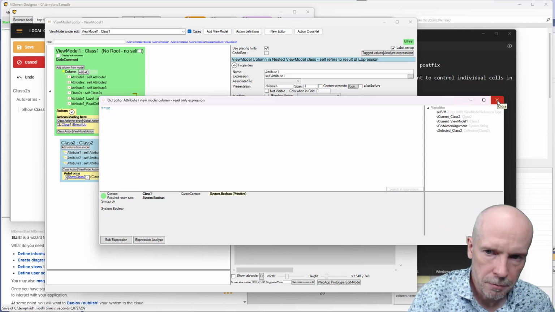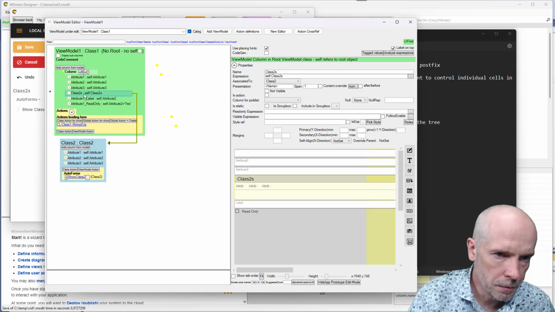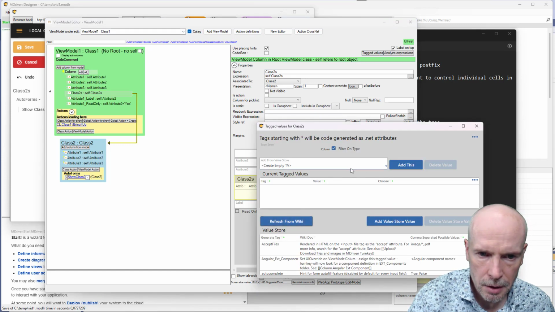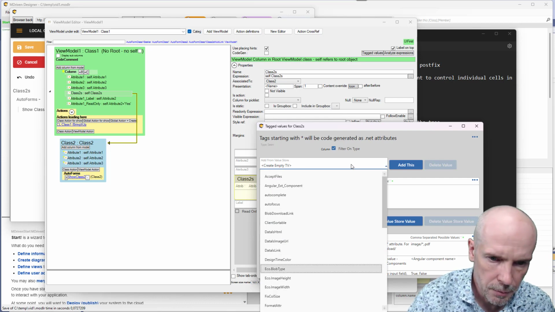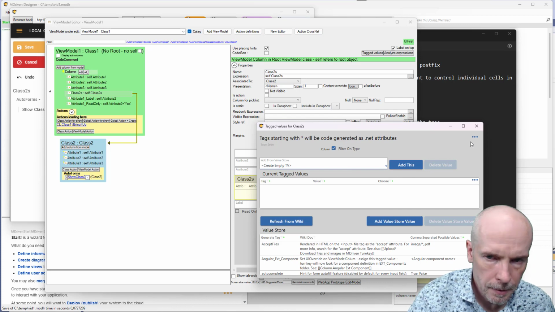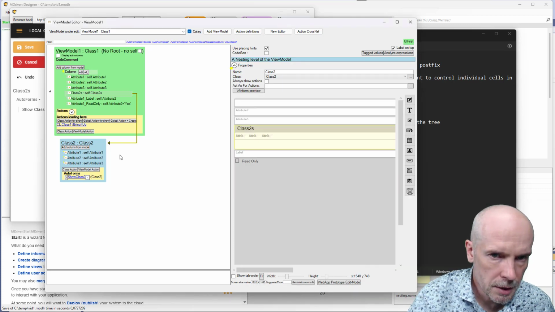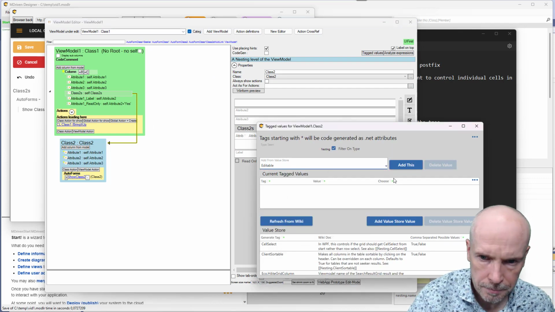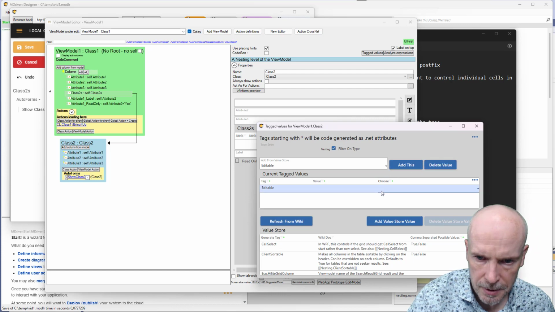But this actually means that let's make this one editable by setting the tag value. Okay, refresh from wiki. Setting the tag value editable. Yeah, I remembered wrong. You should set it on the nesting level. Editable. Add. And setting that to true.